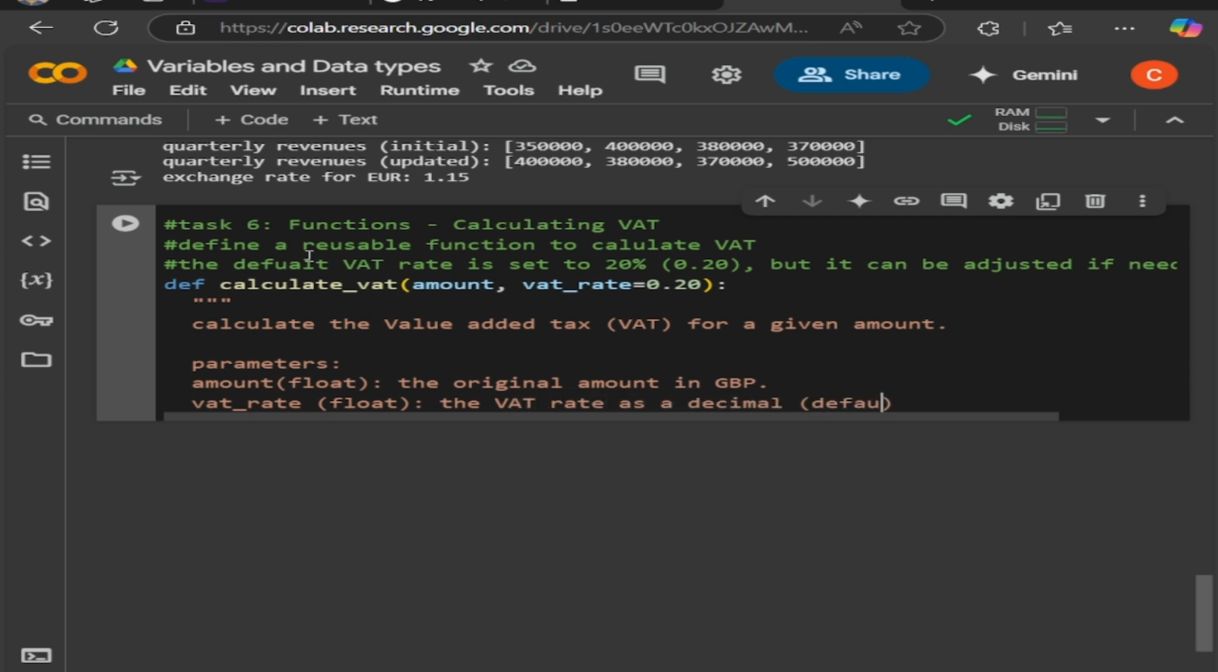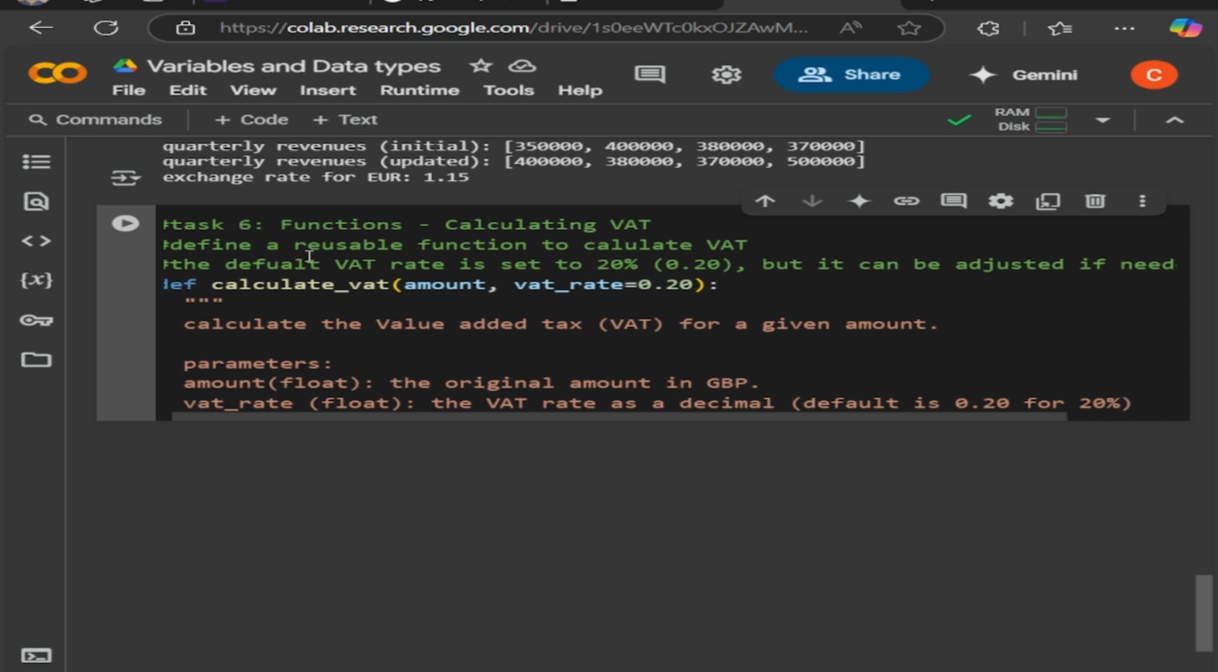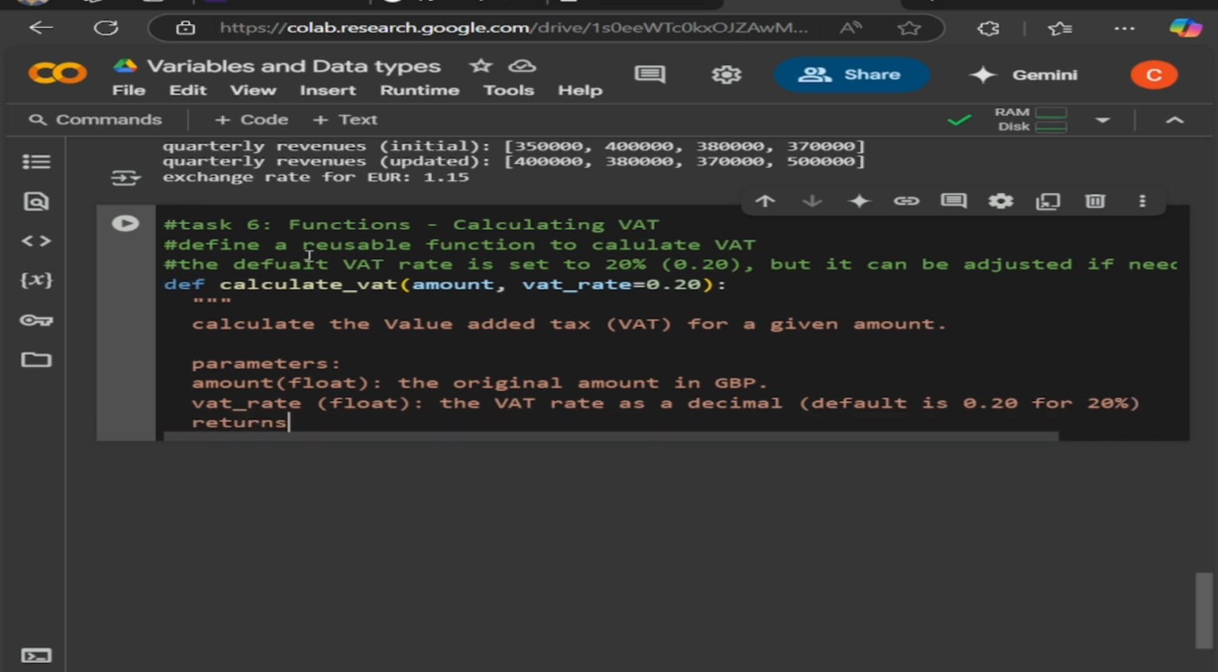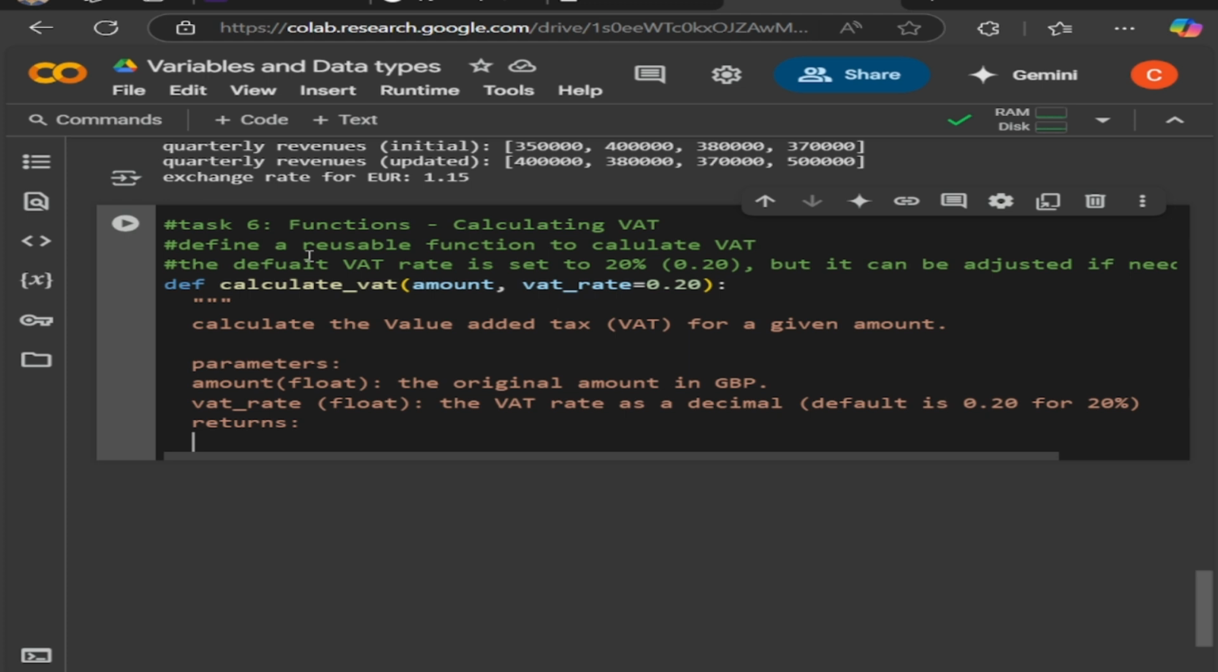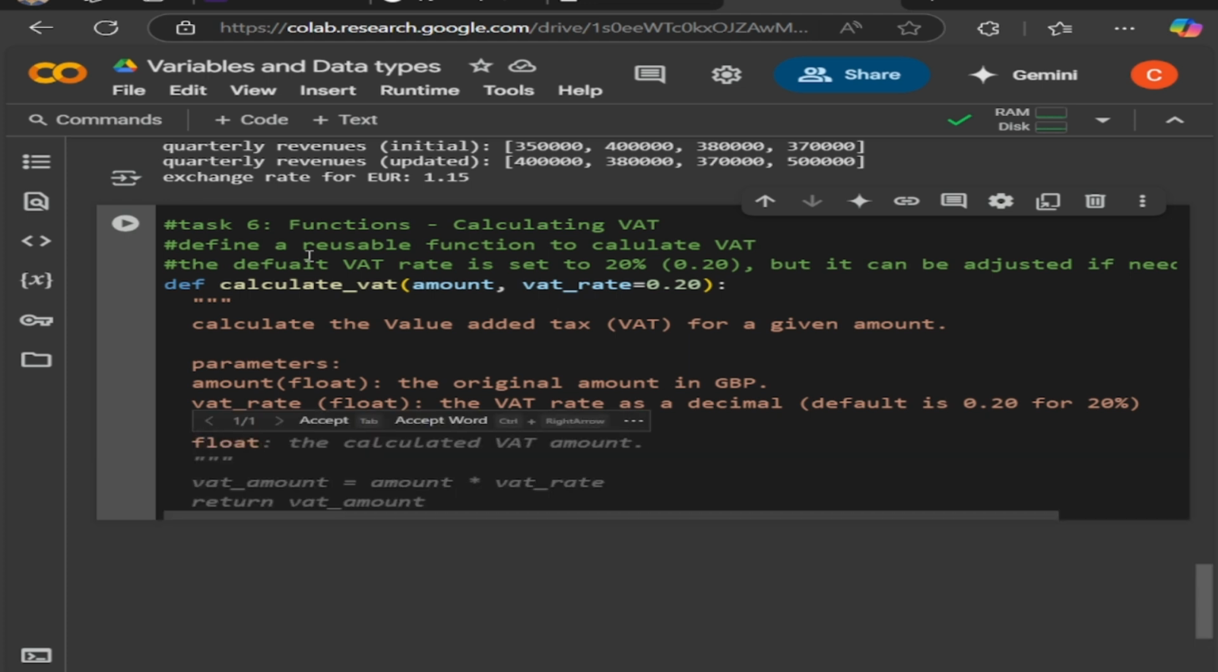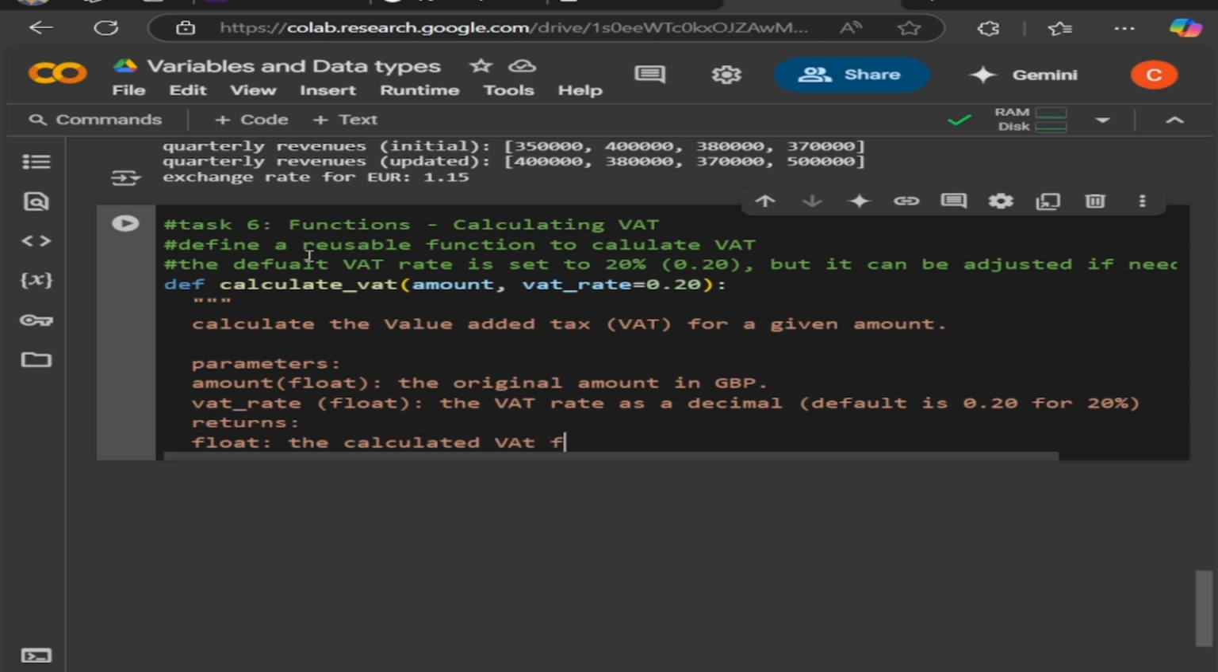It explains what the function does, what its inputs are, and what it returns. It's kind of like a mini user manual for the function. It's really good practice to include this, especially if someone else, like a colleague or even future you, might need to know this to understand what the function does.